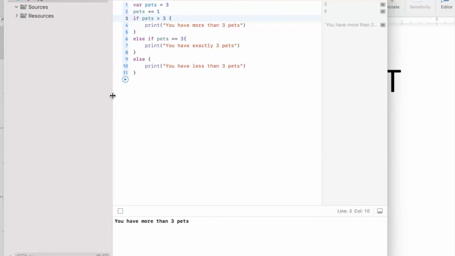I just threw up another example showing an if, else if, and else. So if I have 3 pets and I add 1, then this condition pets is greater than 3 is true. So we'll print you have more than 3 pets. If I change it and get rid of the +1, now I only have 3 pets. So I run it and it should say you have exactly 3 pets. And let's go ahead and subtract 2 from this, and I'm going to put a space before and after the subtraction sign and go ahead and run it, and it should say you have less than 3 pets. So that's an example of if, else.